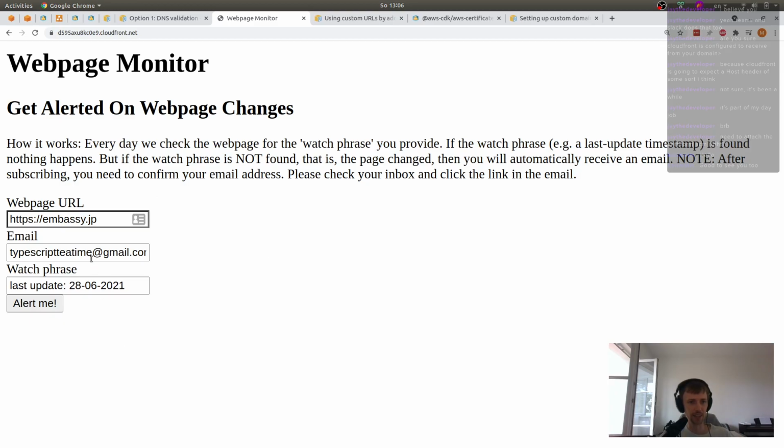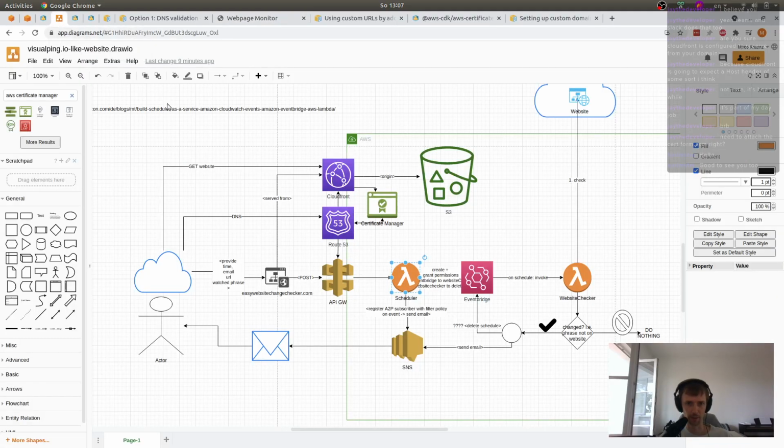What it now does, it goes into the backend, and there's a function. It starts scheduling, I think once a day, accessing this website and trying to find this watch phrase. If it's still there, everything is fine and nothing happens. But if it's gone, which means there was an update, it automatically sends an email to this email address.